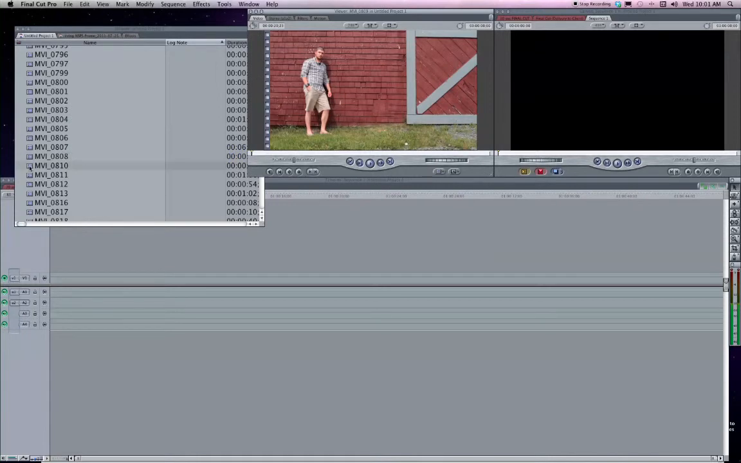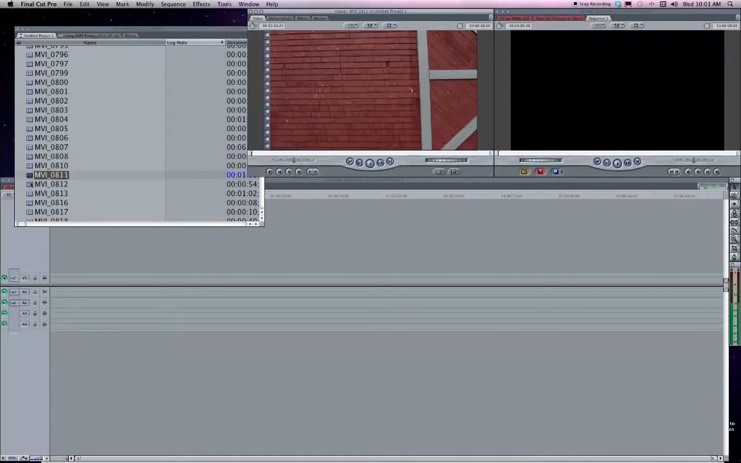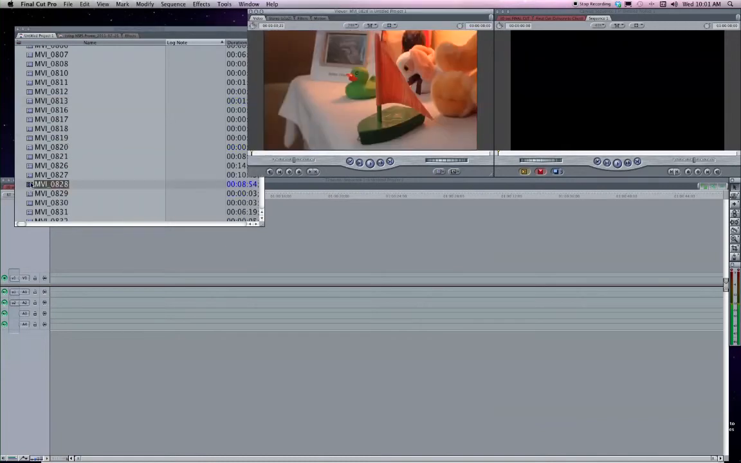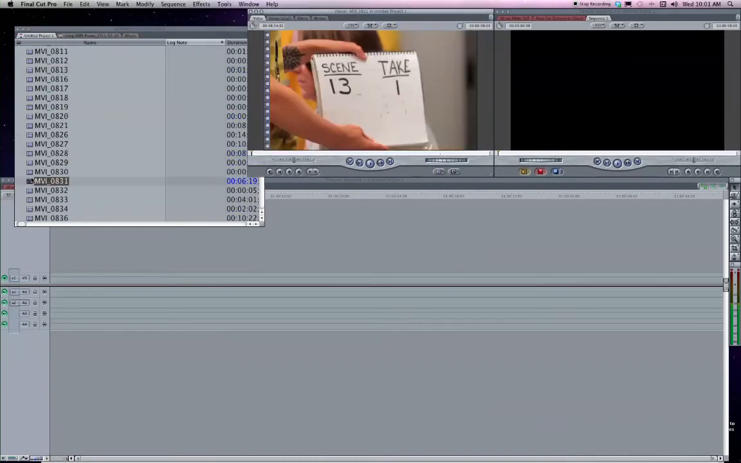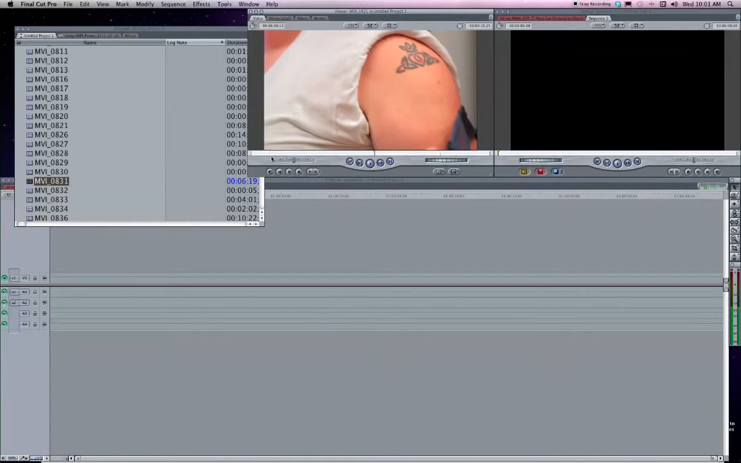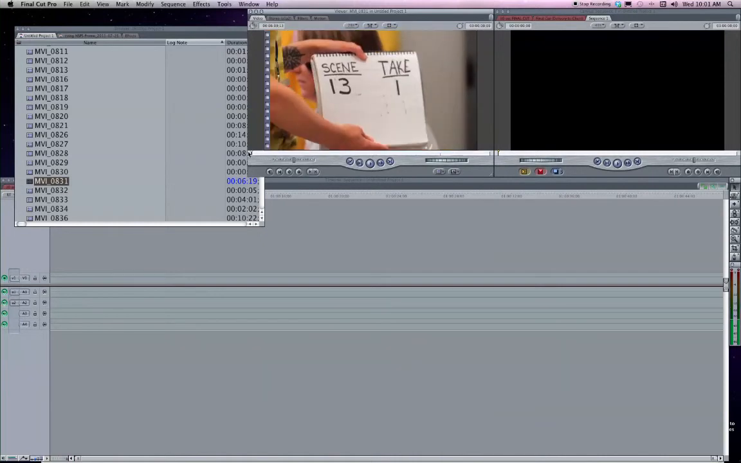All in the log note, you want to just label them all and organize them all. And the important ones to separate out are the setups, the ones that have been recorded with dual system audio. This isn't an interview, but it's another setup one. So I'd call this one DSLR scene 13 take one.